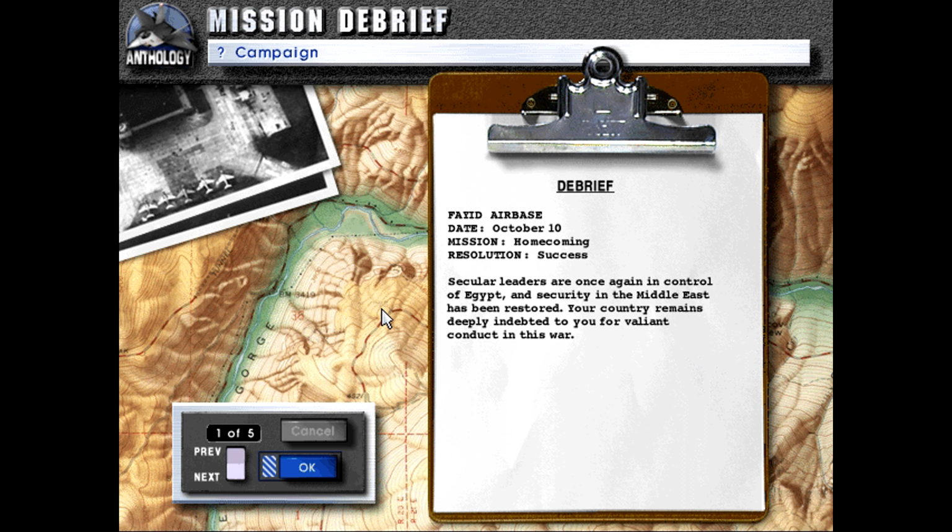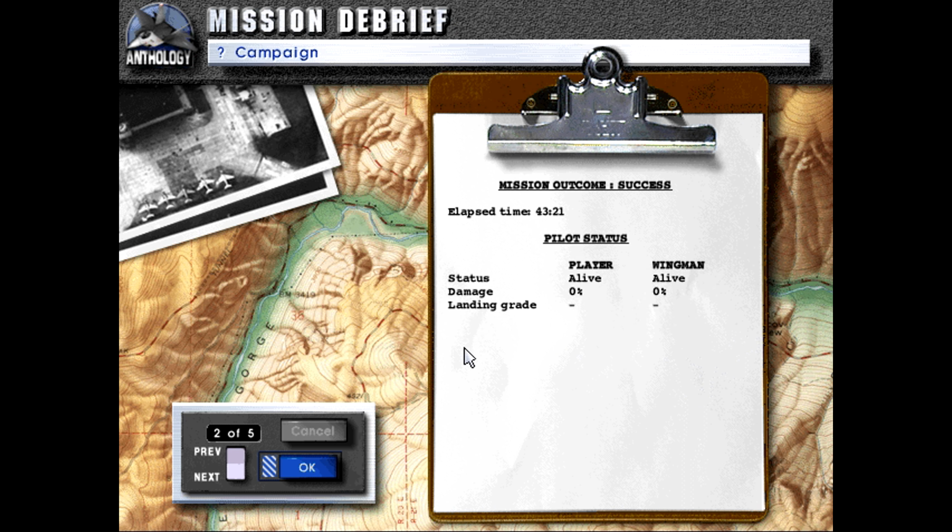Debrief, Fayed Air Base, date October 10th, mission homecoming, resolution success. Secular leaders are once again in control of Egypt, and security in the Middle East has been restored. Your country remains deeply indebted to you for valiant conduct in this war.